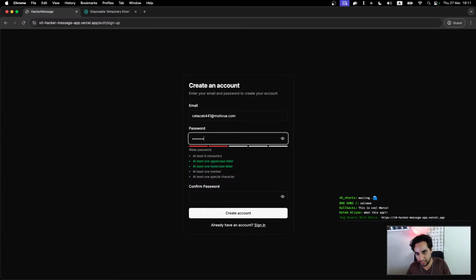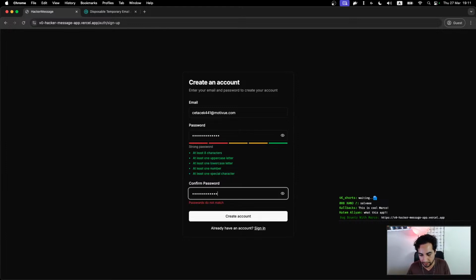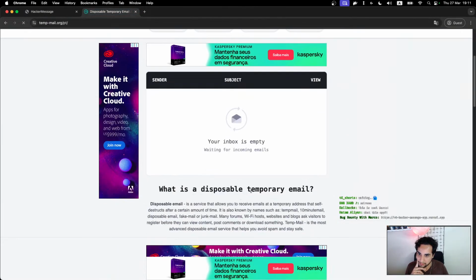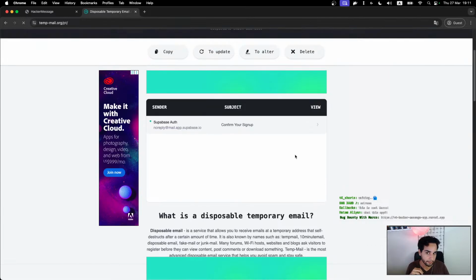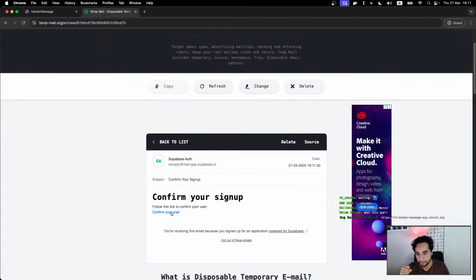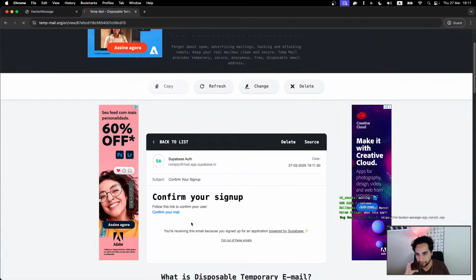Let me put a random password here. Okay. Let's create an account. There's a name and email validation. Let's see the email that I have. Okay. And confirm per email. This is a great tip also.